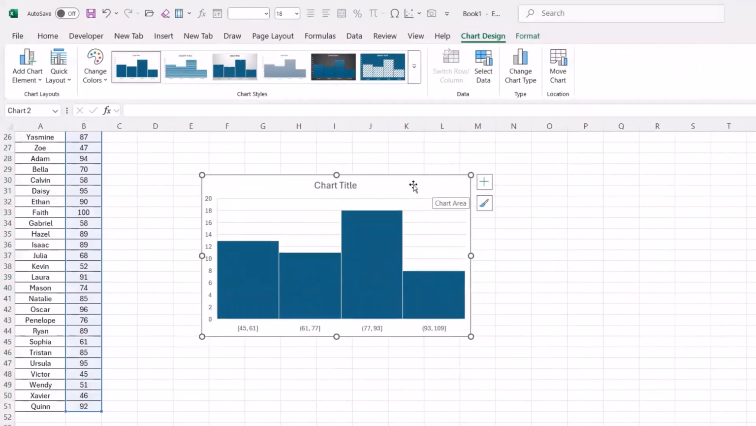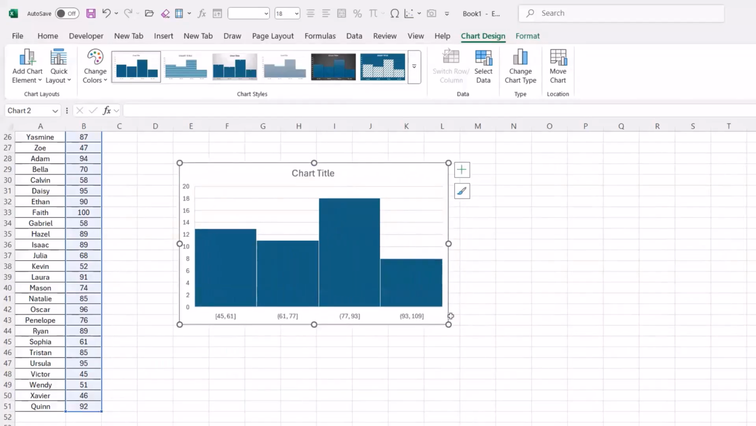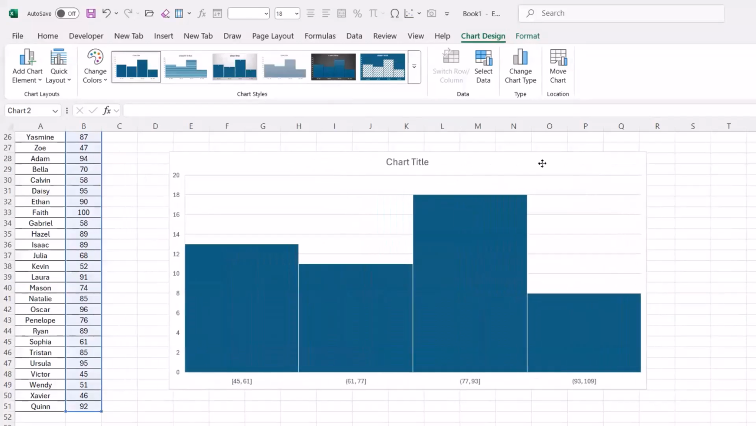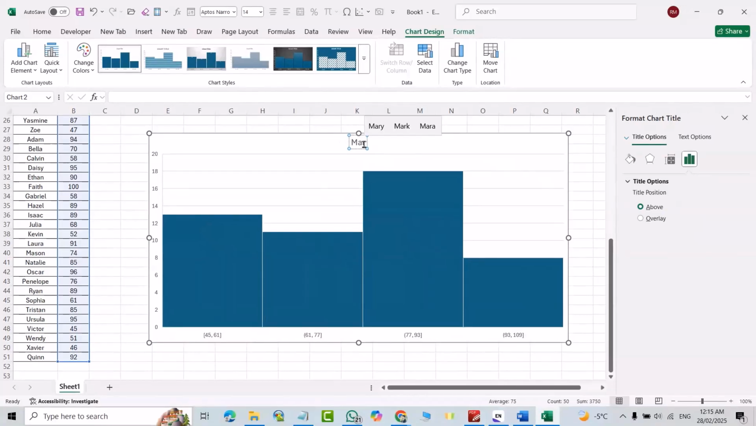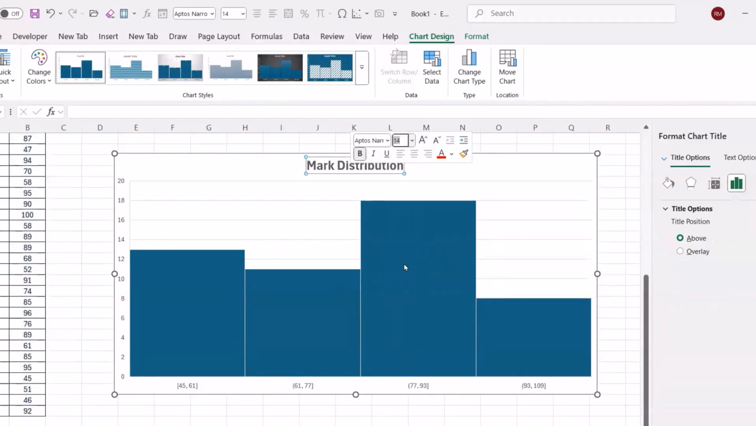If you want to change its location, just select it and drag it. For example, I want to change its size. You see how it changes. Also, you can add a title, Mark Distribution. Okay, you can change its size, make it bold, make it 18, and you can change its color.